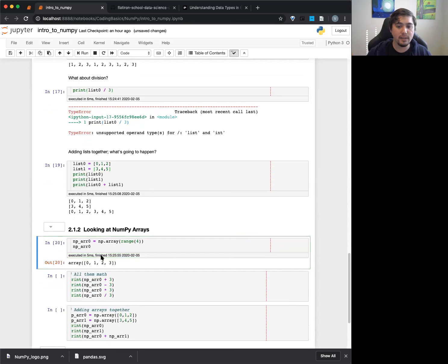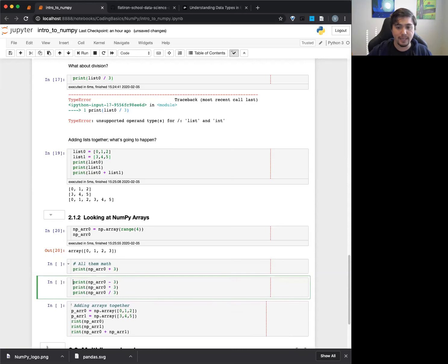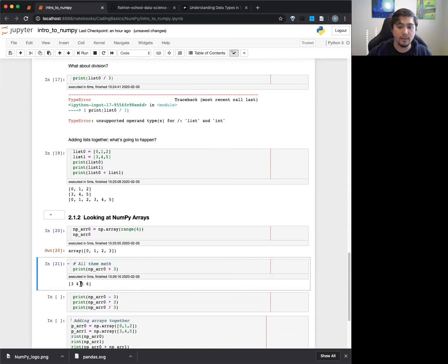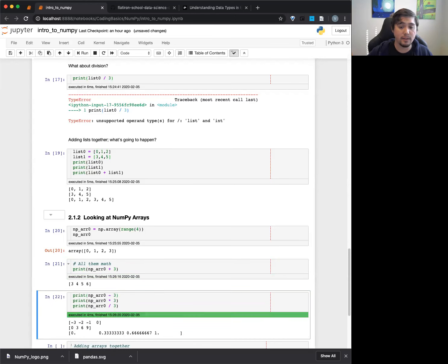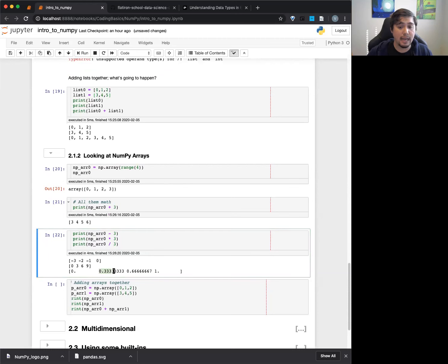If I have this NumPy array, 0, 1, 2, 3, I can add 3, subtract 3, multiply by 3, or divide by 3. Each of these is applied element-wise. So plus 3 is applied to 0, 1, 2, and 3, and I should get 3, 4, 5, 6. If I split this up so we can look at each one, you can see 3, 4, 5, 6. Running the rest, it subtracts 3 from each one, multiplies each by 3, and divides each by 3. Note that it's smart enough to switch to float numbers instead of integers.